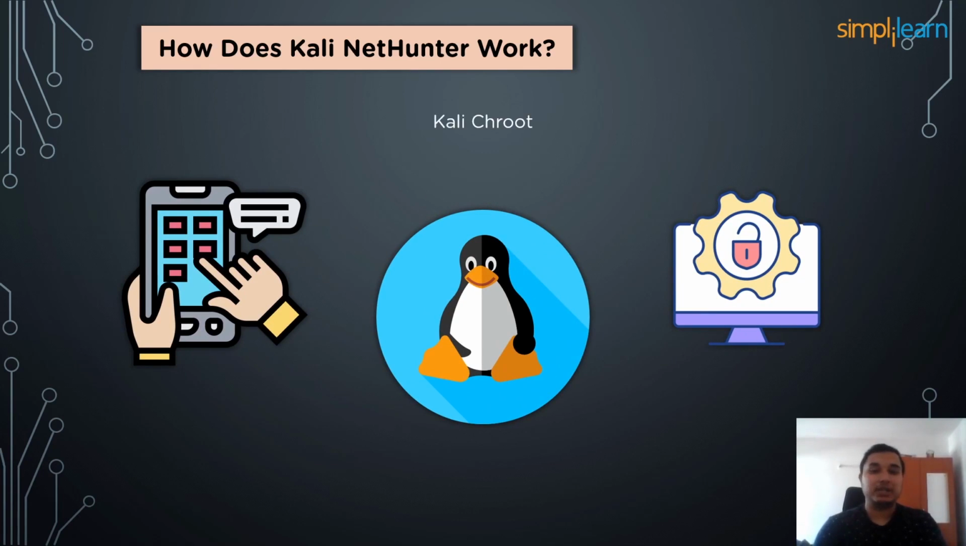Chroot is essentially a full Kali Linux installation that allows Android to share network, storage, and other resources. The Kali Linux chroot is effectively the heart of NetHunter, and the configuration settings have been updated so that NetHunter functions seamlessly with the Android ecosystem.